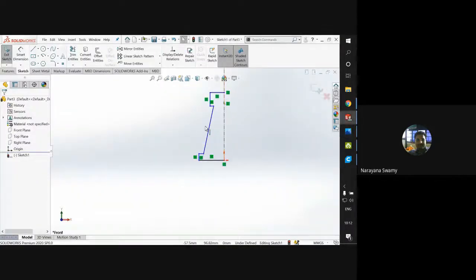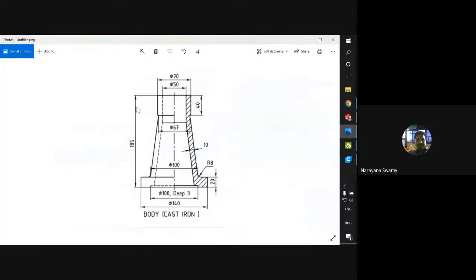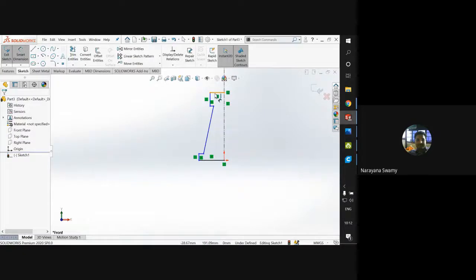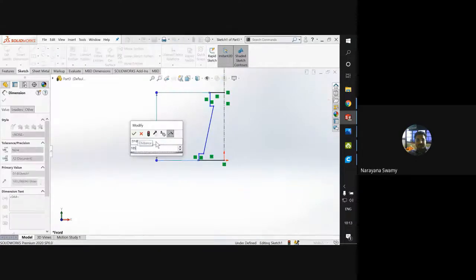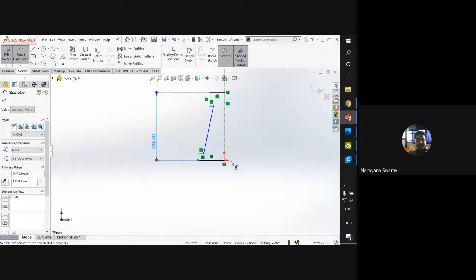Once we do this, you can use the smart dimension initially. The first thing we can constrain is the height. That is what we normally call the boundary. Once we take it out here, it's 185. Once we give the dimension, it will be like this. Next we'll go one by one.